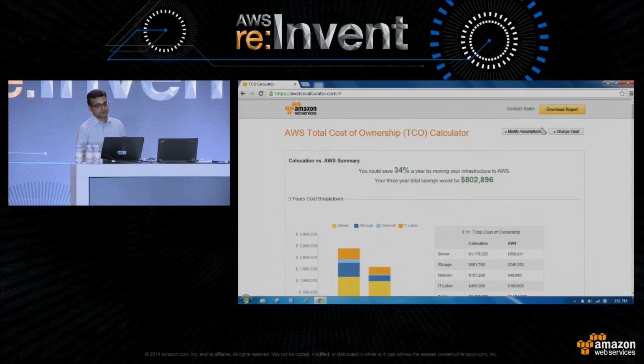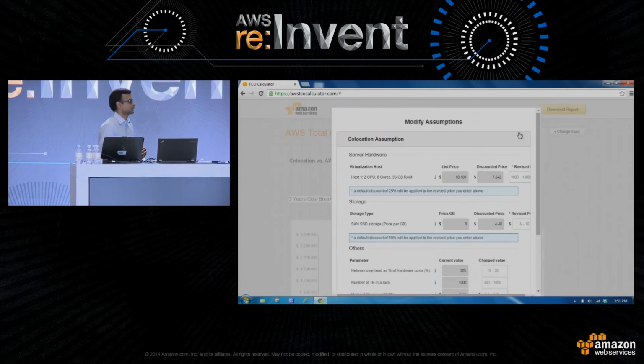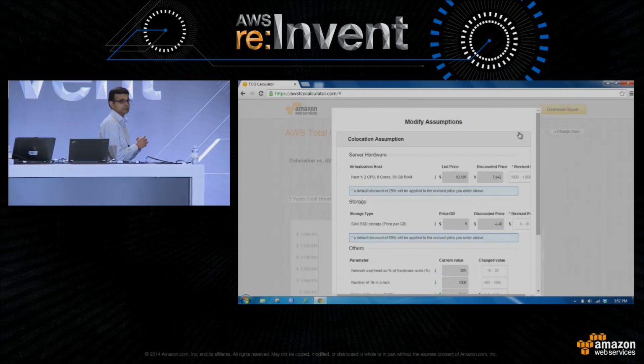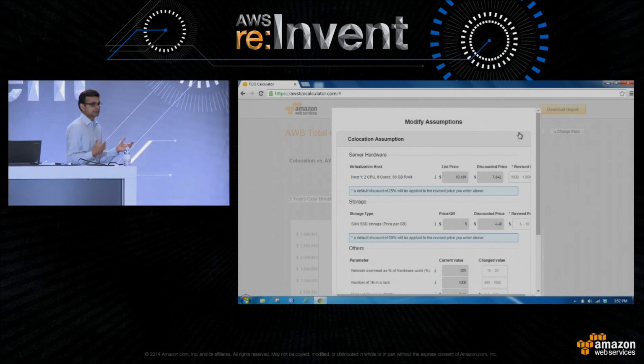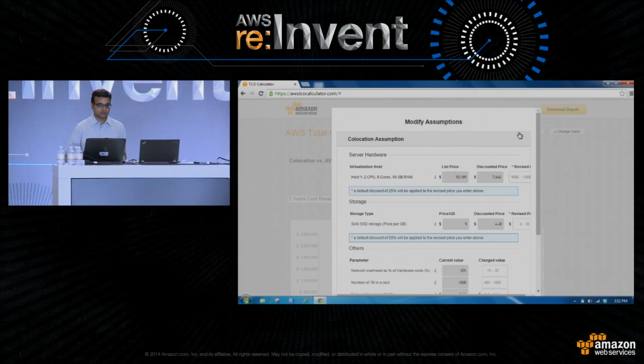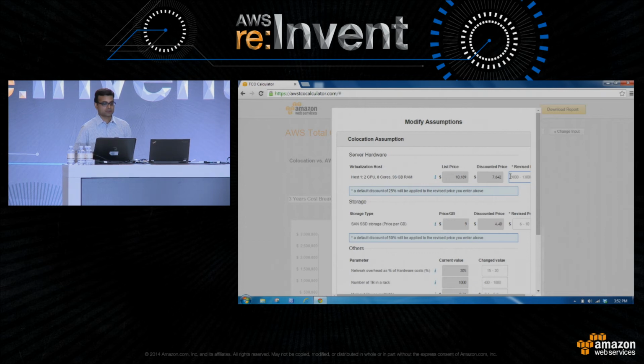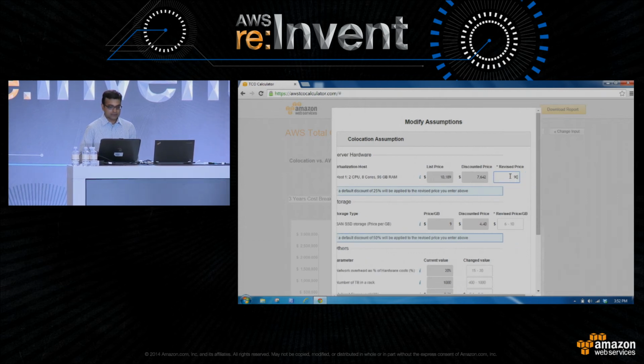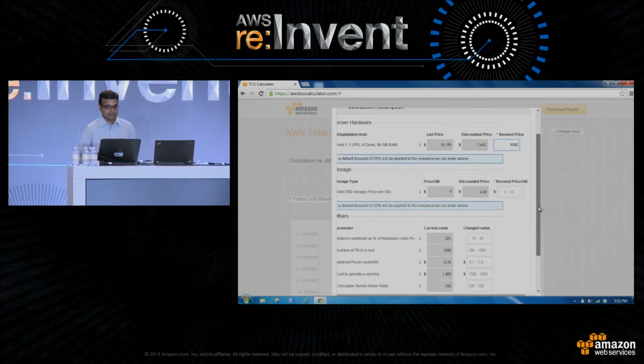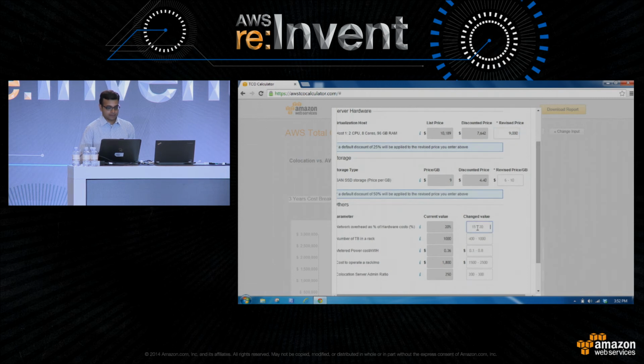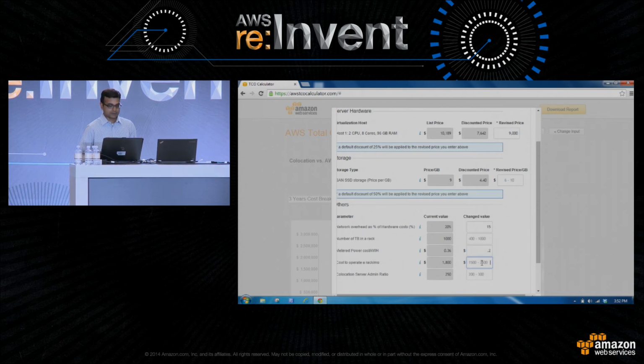Now I just want to show one last thing. You look at all this, right, and you say this is all great, but I want to change some of these assumptions because I really don't believe your numbers, or I have some better numbers. So let's say I want to change my server price, I want to change my network overhead, I want to change the power cost I pay, I want to change my colocation rental which I pay. I want to change all these numbers, right?